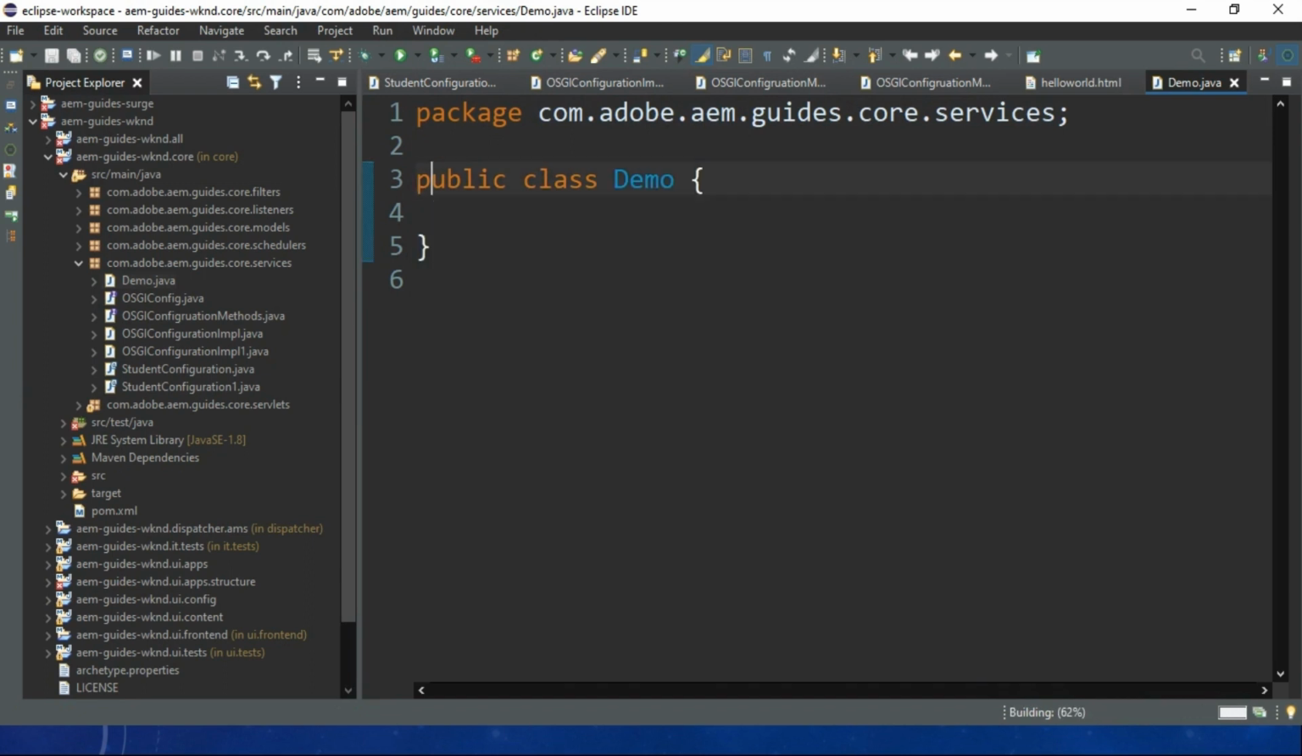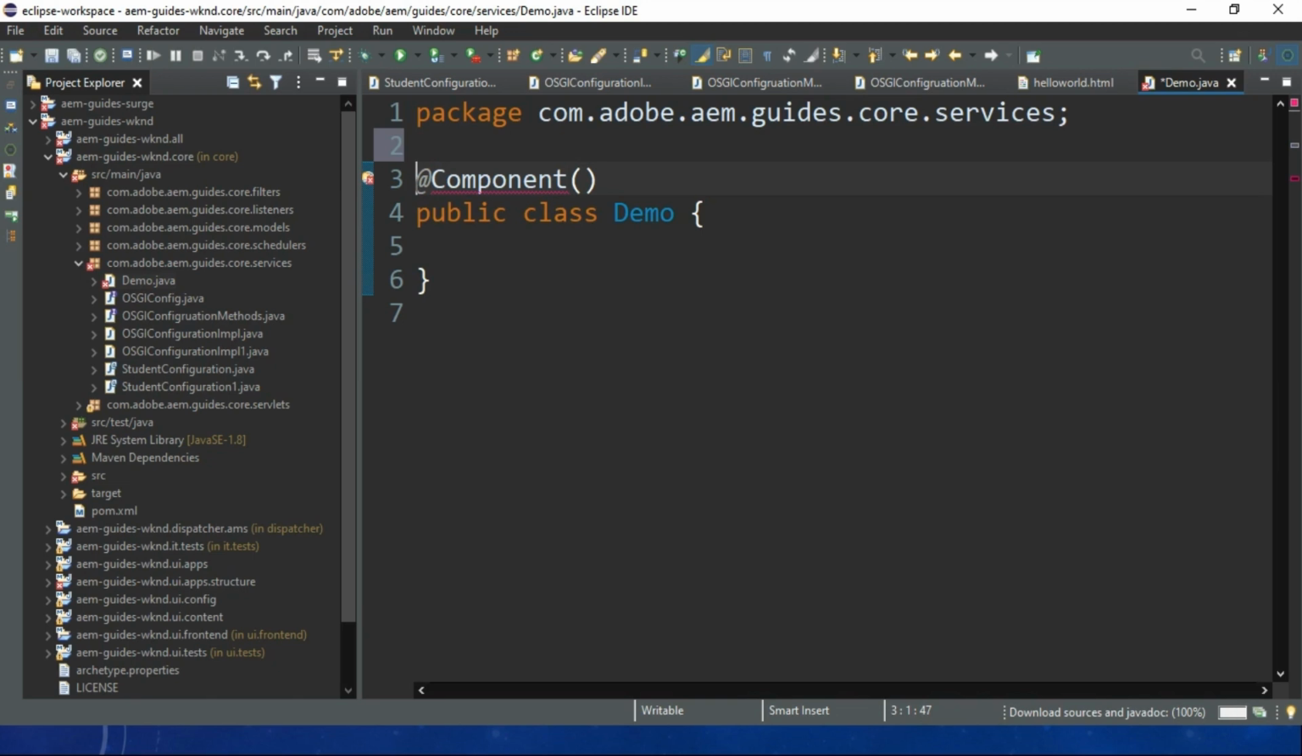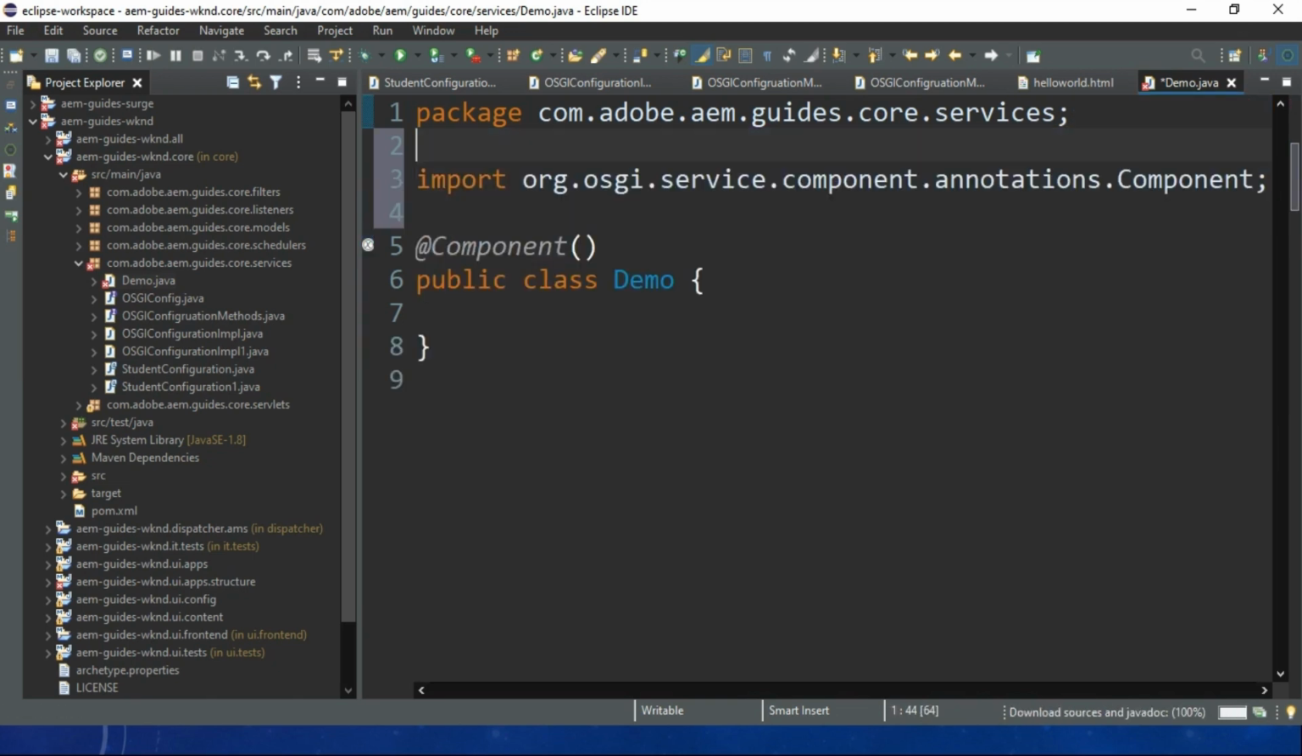Now this class you want to convert into an OSGI component or an OSGI service. For that we have to use @Component. When you use the component, consider that Java and the OSGI component are the same. But when we talk about the OSGI service, it is the extension version of your OSGI components. It provides some extra functionality. Now I have used the component, and this one is our class.